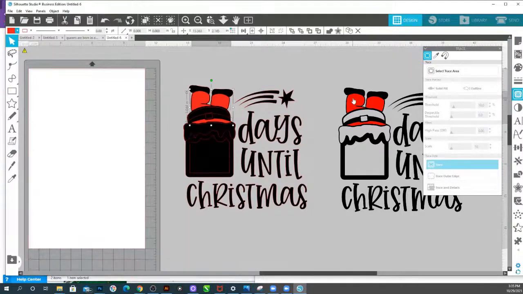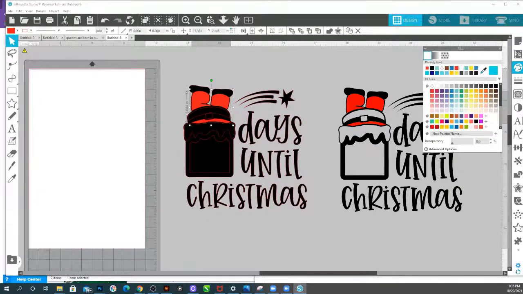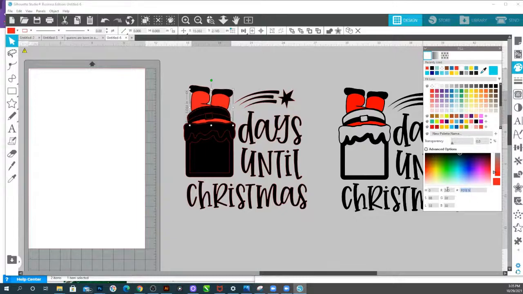or you can use your color charts. And if you have printed them out, whatever color red is on your chart, you would come to this color palette, go to advanced options, and then right here, you would type in that color code. I'm going to grab one of my color charts. Grab my Tumbler one.